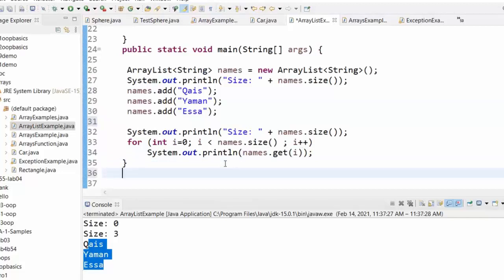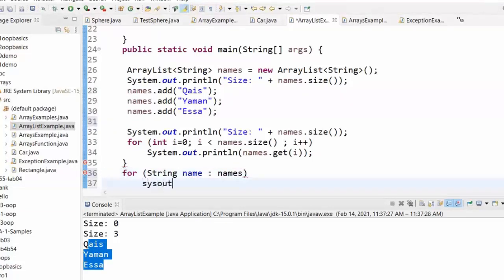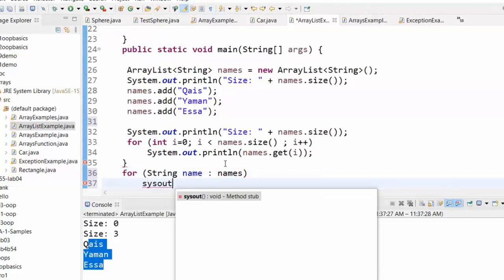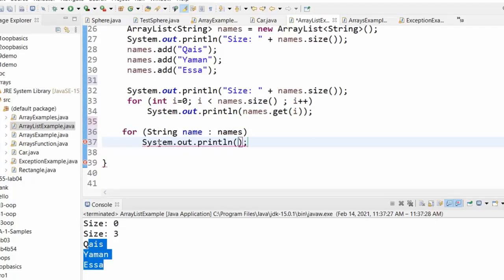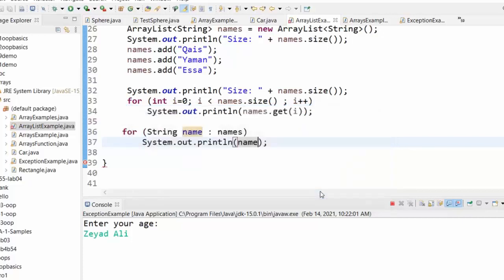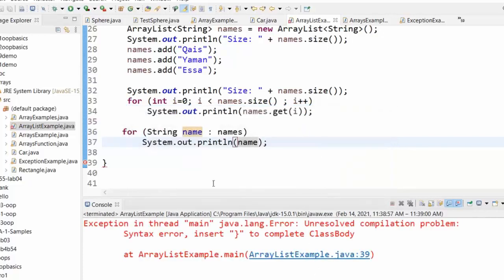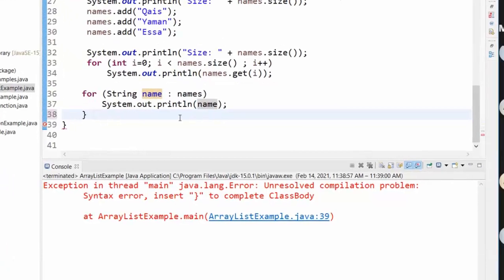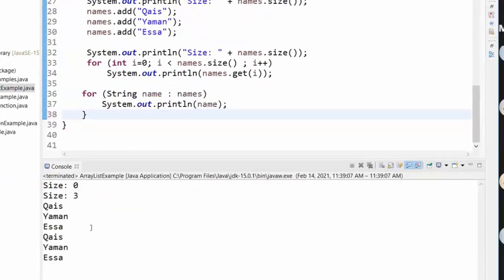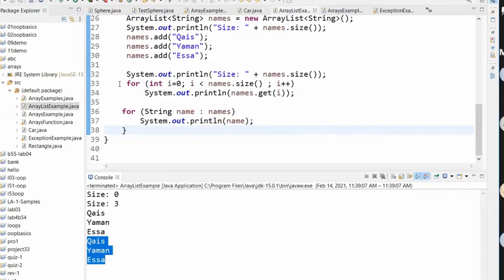Let me use the enhanced for loop also. For String, you can use name. What is the array list name? names. Okay, now we can say sys out name. Okay, let me run it now here. Error. I need to close the function here. So now I did output the names using either the classic for loop or the enhanced one.